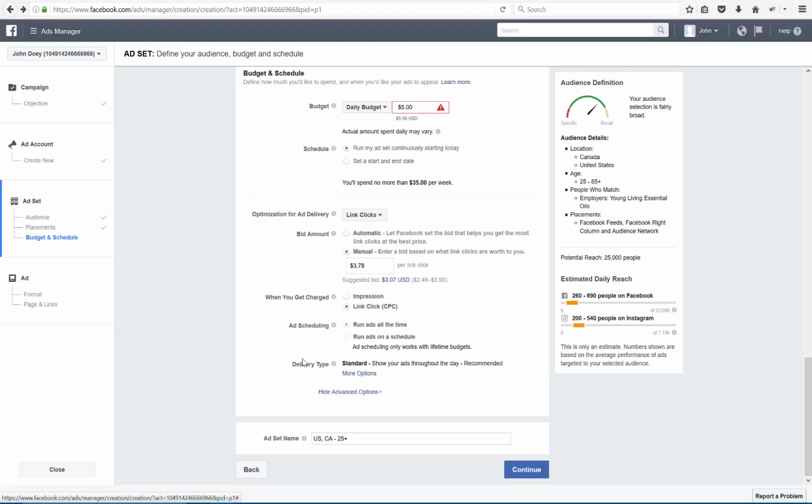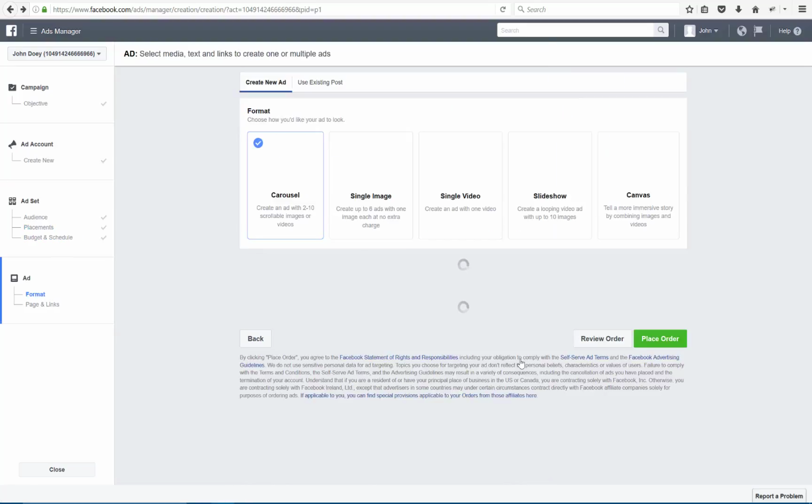For ad scheduling, you can run ads all the time, or you can run ads on a schedule. Note that running ads on a schedule will only work with a lifetime budget, and when you choose a lifetime budget, you have to spend a certain amount of money. So when you choose manual bid, you'll also have to spend a certain amount of money per day. So by me changing it to manual, for this target market, Facebook requires at least a minimum $18.90 to run ads on a manual bid. So now that we have that set up, you could continue.